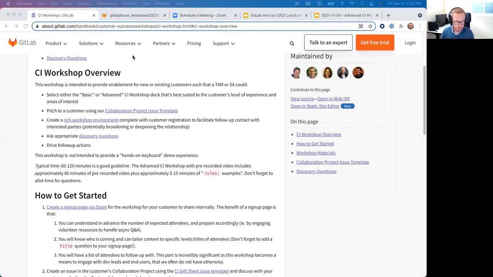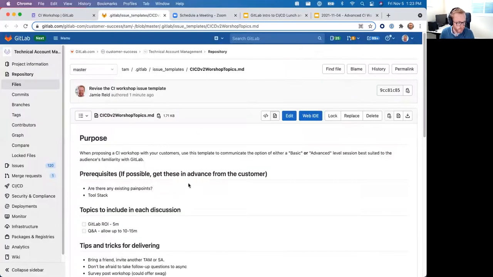And where do you start? What I would recommend is starting with the collaboration project issue template. So here, the team has helped develop an issue template, which you can grab a copy of and use as a starting point for an issue in your customer collaboration project to jointly develop an agenda with your customer that best fits their level of experience and the areas of interest that they might have.